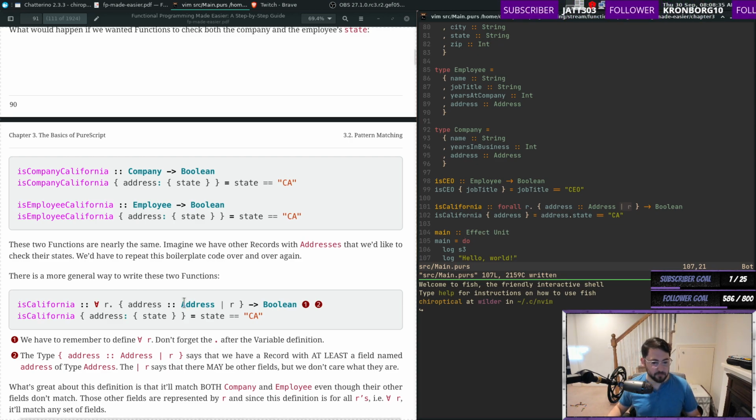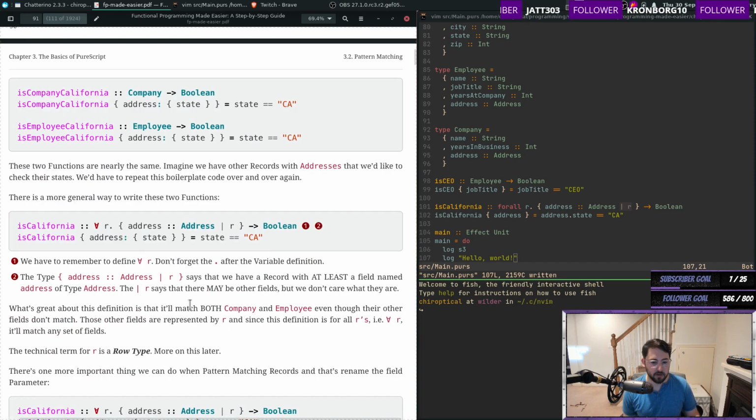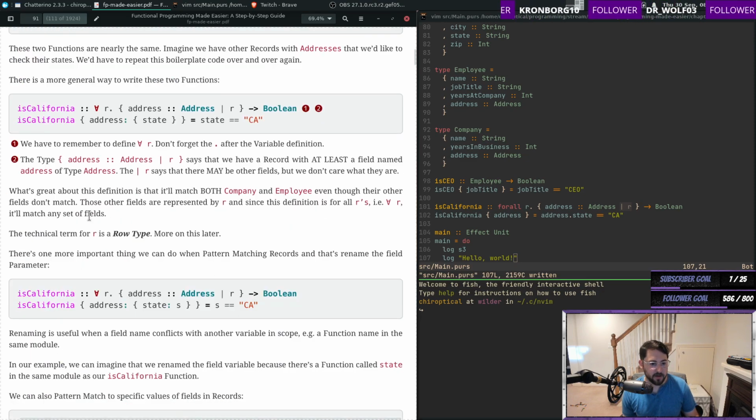Cool. Yeah, so it says that we have a record with at least a field named address, but we don't care what the others are. Yep, I just said that. And the technical term for R is a row type. More on this later.